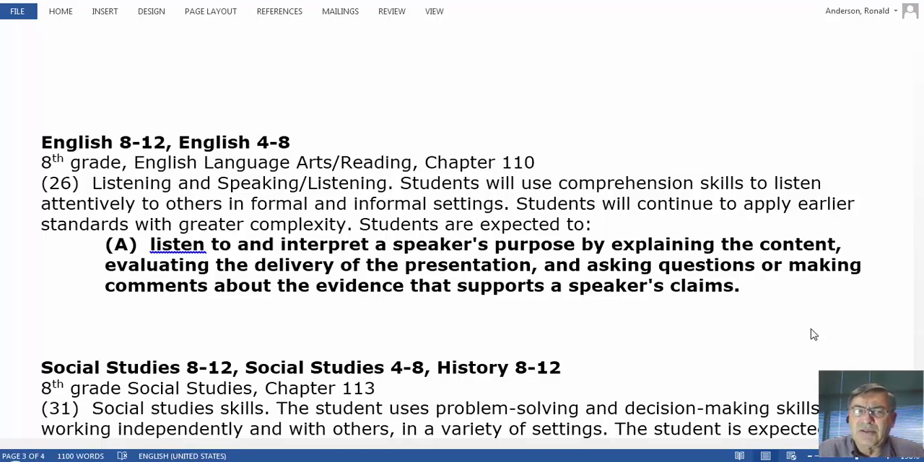Students are expected to A. Listen to and interpret a speaker's purpose by explaining the content, evaluating the delivery of the presentation, and asking questions or making comments about the evidence that supports a speaker's claims.